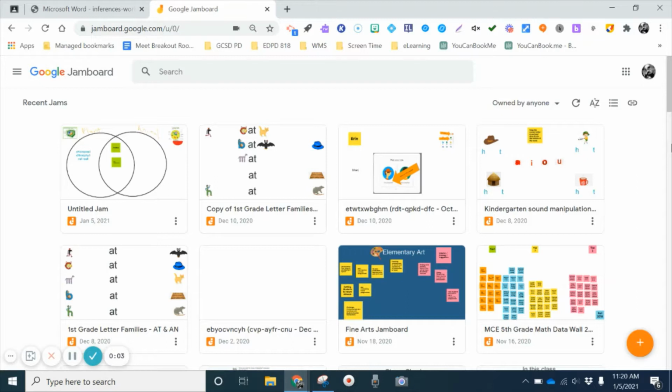Hi, this is Mark Frechette from Georgetown County School District, and I wanted to give you a brief introduction to a great interactive whiteboard or collaboration space called Jamboard.